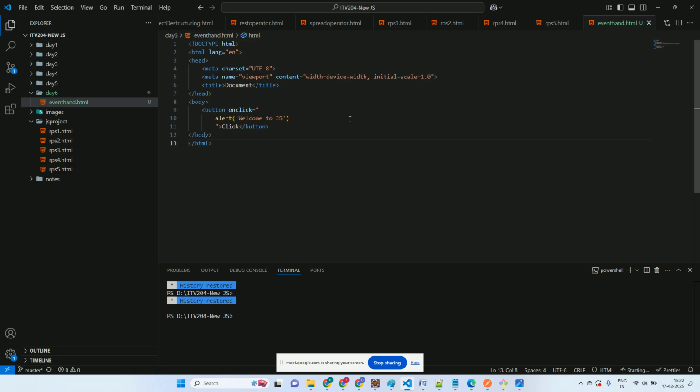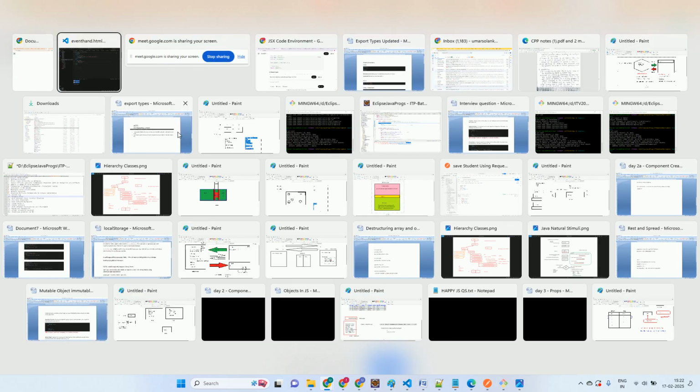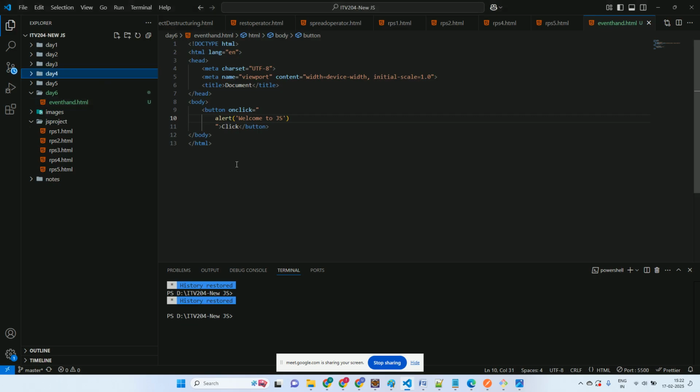Have I saved it? Let's go live. You see a button over here? Click. Okay, let me save the code. If I have not, Control S. Now I come back over here and I click on click. It shows me an alert. Welcome to JavaScript. So this was inline CSS.